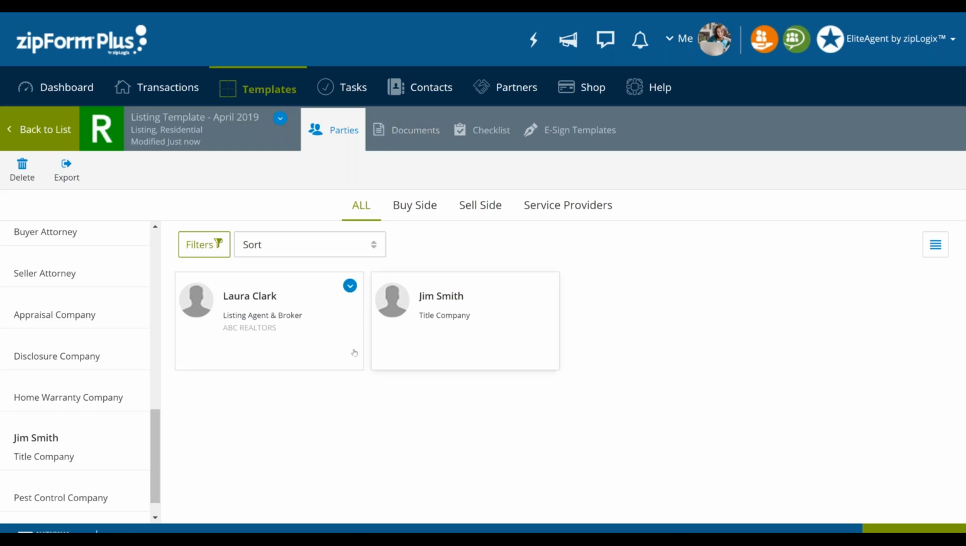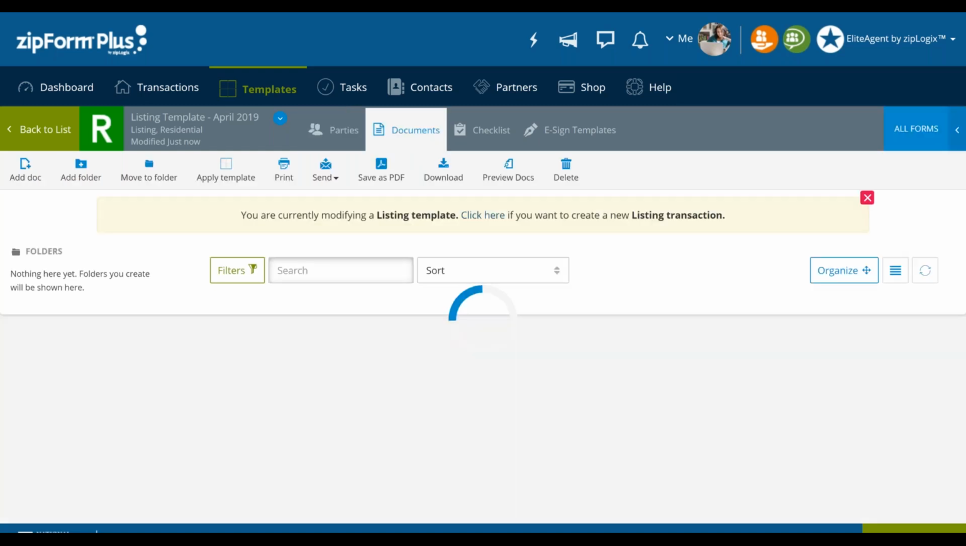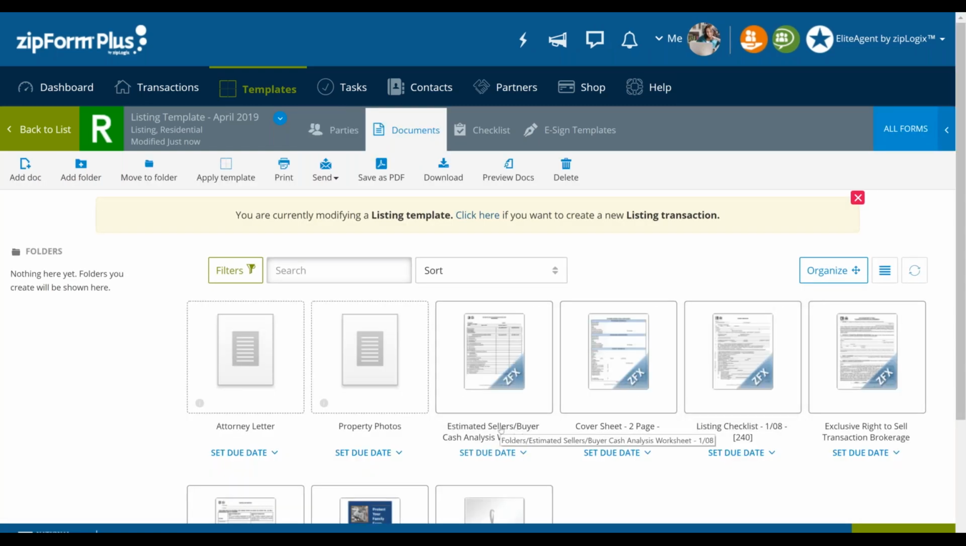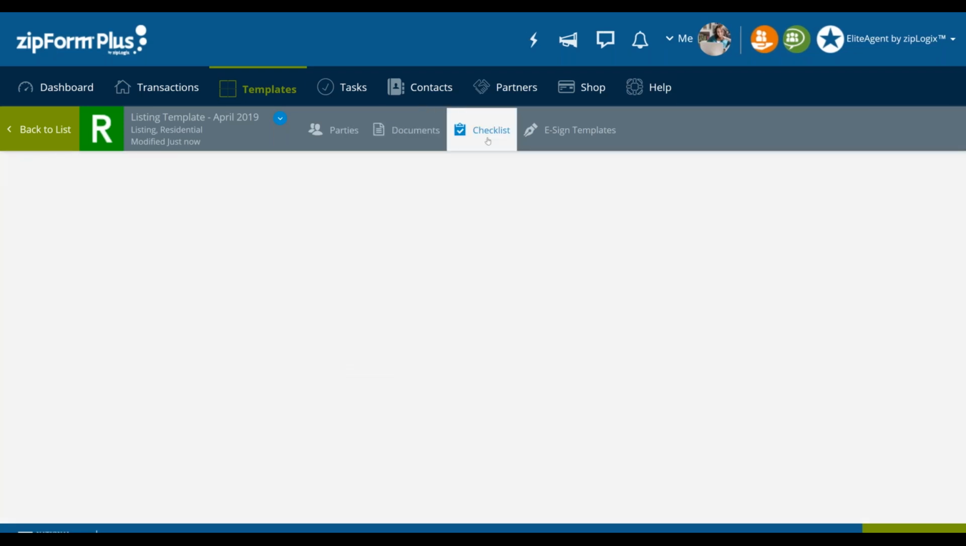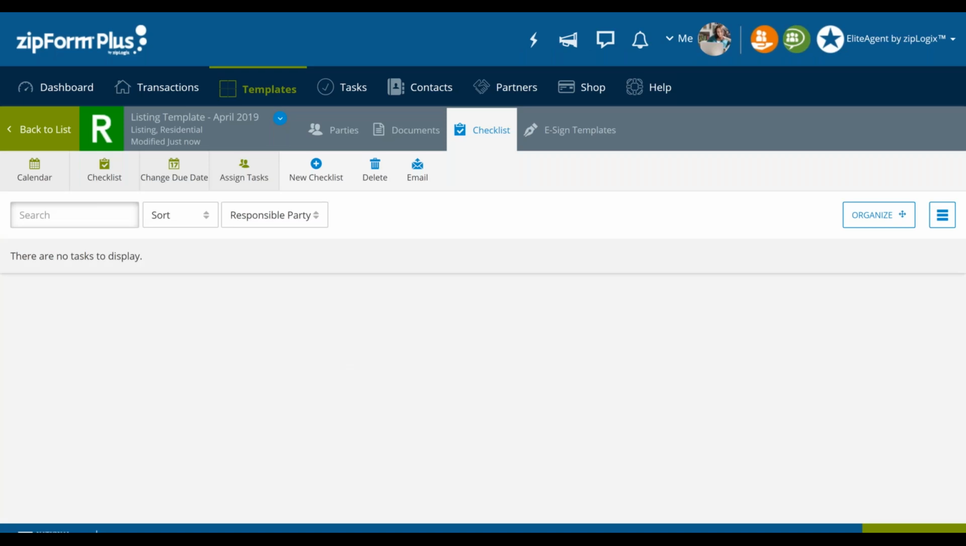So parties are already generated there. We go back to documents. We have some time-saving entries filled in. We've added all the documents we need, so we're all good there. Let's move one tab more over to the right to checklists. Checklists, you can establish a list of action items for this particular side of the deal. And this is going to help streamline that process all the way from listing to closing.